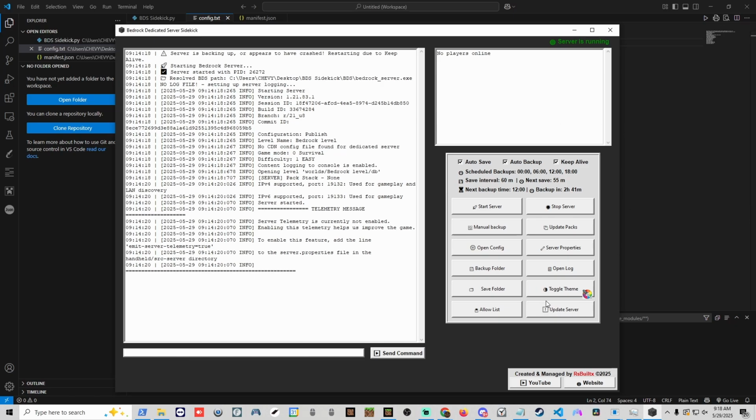Upon final release, I will probably move the allow list over to this area here and move toggle theme down here. That way you have all of these six buttons to open up folders grouped together, because of my OCD, but the buttons will just be in a different location. They'll do the same thing.